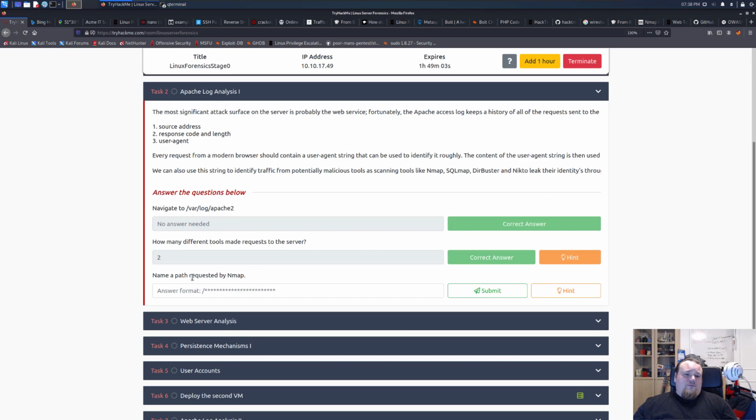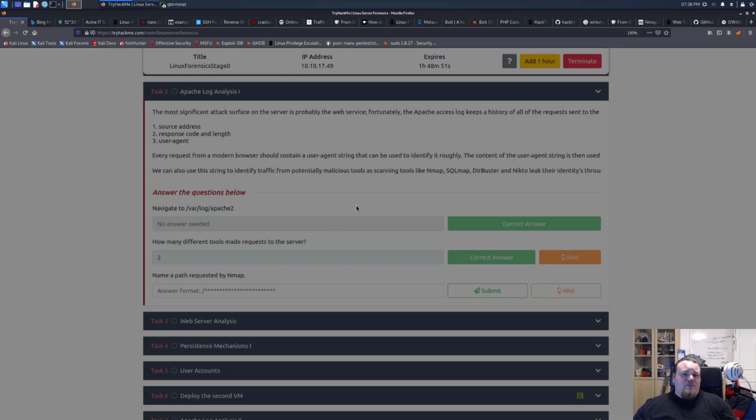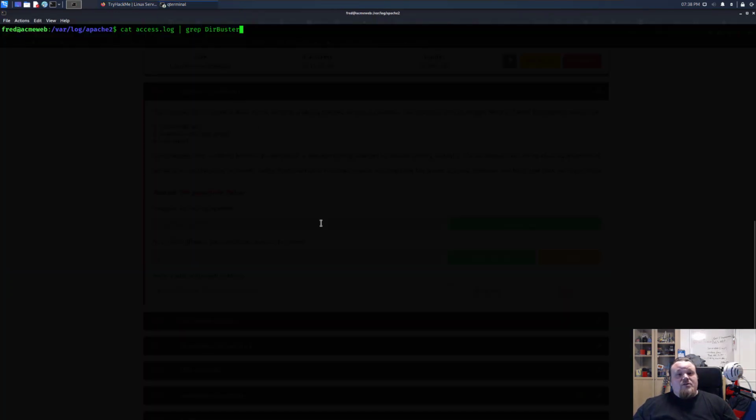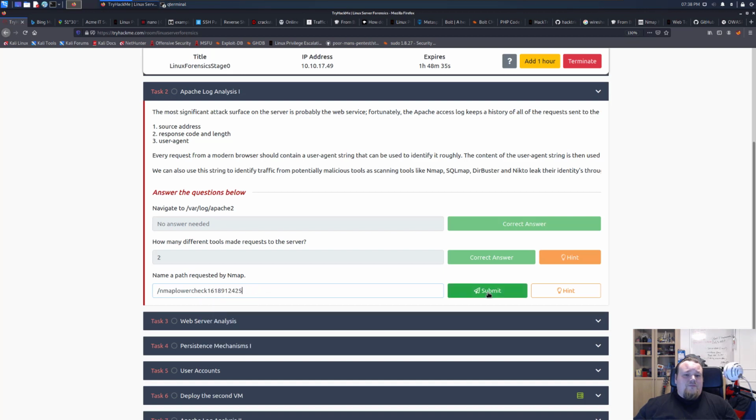Alright, so name the path requested by nmap. Now we did see some very long path. The hint would be nmap makes requests to strange paths when performing HTTP enumeration, and it does that. So let's go back and do nmap, and then we saw something like that. That's going to be our cue, I think. So I'm going to put this in here. Don't put too much reason behind why they request these weird names. It's a part of the task.